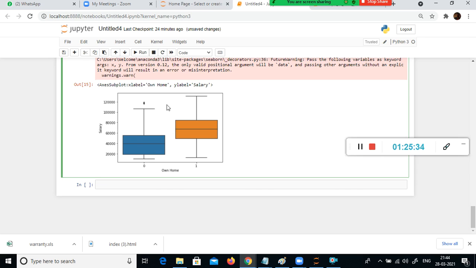But here, for these people who do not own, there is an outlier. Anyhow, it is only one person, an exception case here. Fine, but the majority of them, the owners, those who own the house, their salary is good. So what do you conclude now? What kind of marketing strategy can you come up with now?